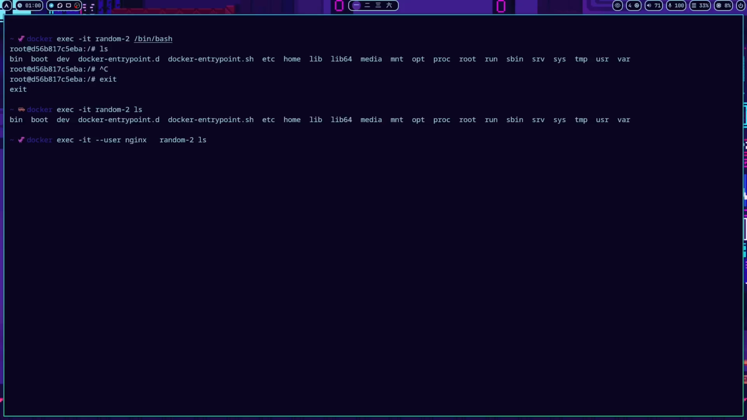Okay, and let's say I want to change the directory. Right now it is running ls in the slash. But let's say I want to do ls in /etc, so I can define that working directory here. So /etc and then the ls command.